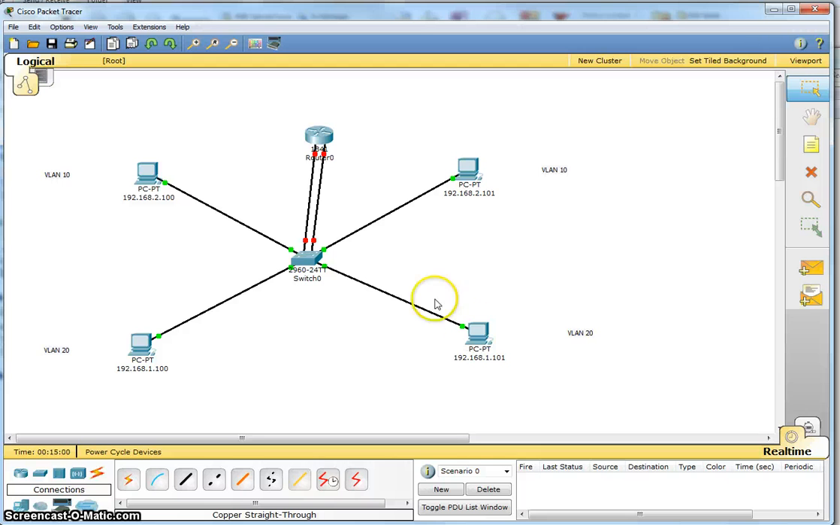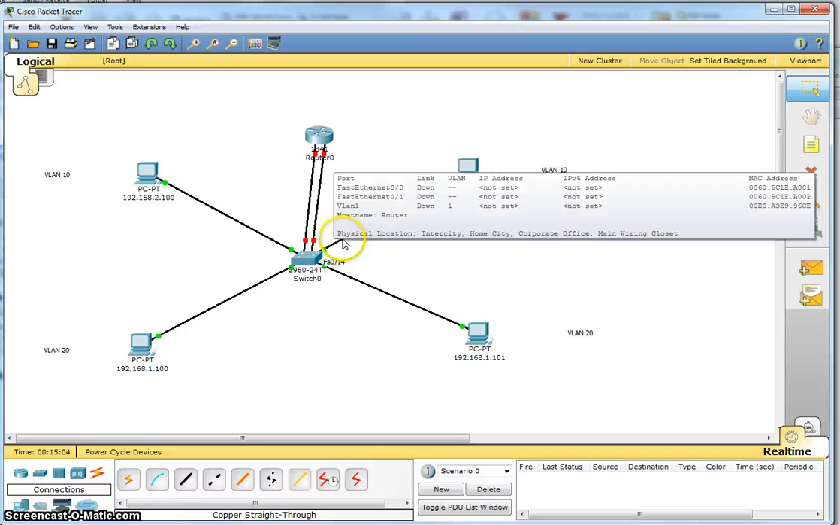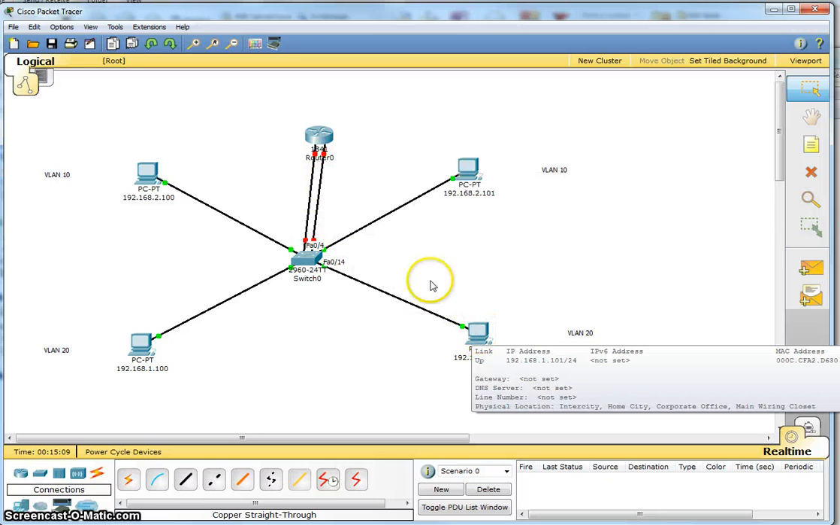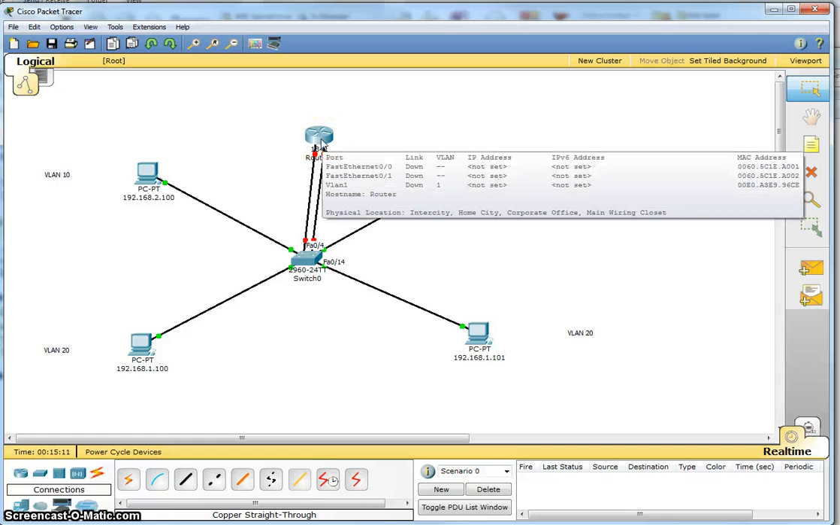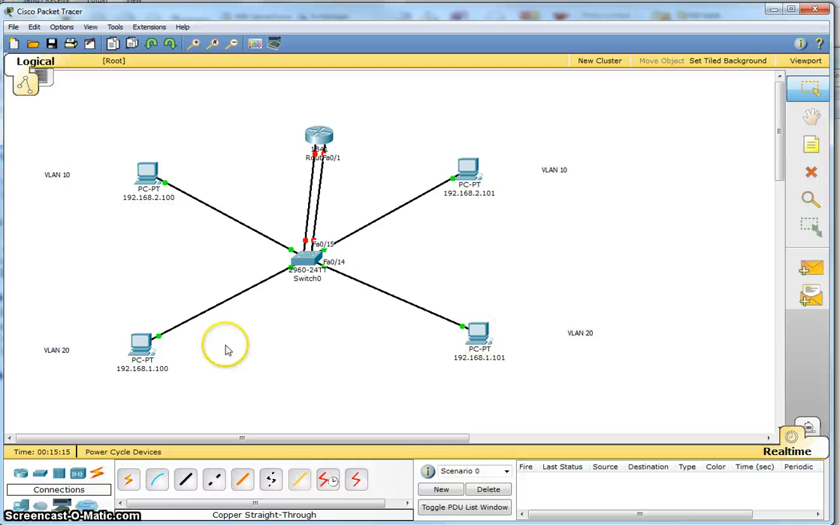But we have to do a couple things. Before this guy can send something out of its VLAN, out of its subnet, it needs to know where the default gateway is. So I'm going to actually have to go in and configure the IP addresses for each one of these interfaces in the router and then configure the default gateways in each one of these PCs. So let's do one of those.